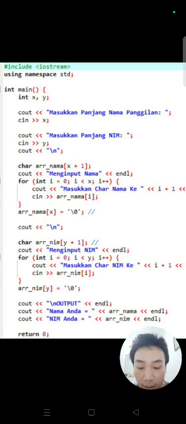4. Character declaration: I declared two arrays, arrName and arrID, with sizes of x plus 1 and y plus 1 respectively. The plus 1 accounts for the space required for the null terminator. 5. Inputting characters of the name. Using a for loop, the user is asked to input each character one by one. Once all characters are entered, a null terminator is added at the end of the array to ensure it can be processed as a string.